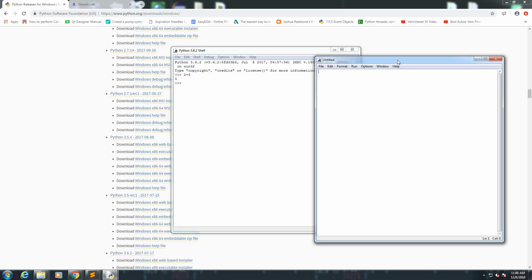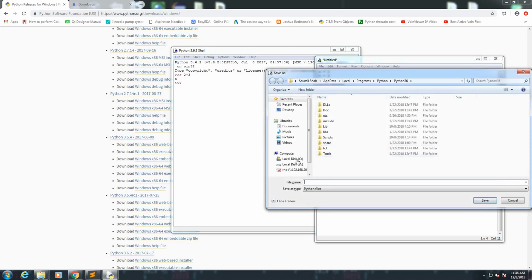So let's try it out again. Like a is equal to 2, b is equal to 3, c is equal to 2, and let's just print a plus b plus c, and you have to save it.